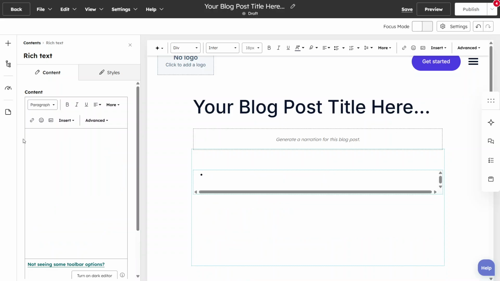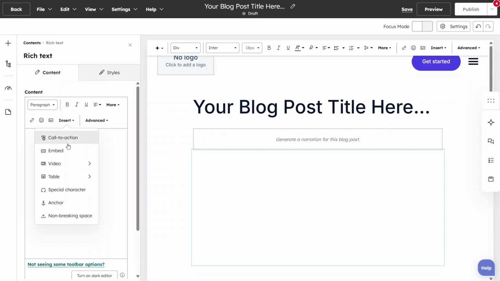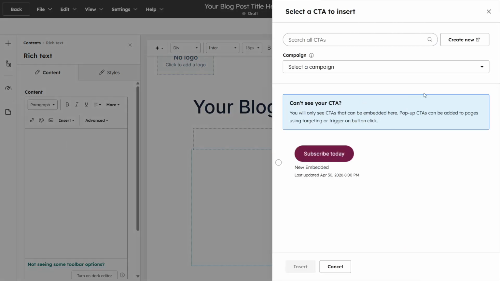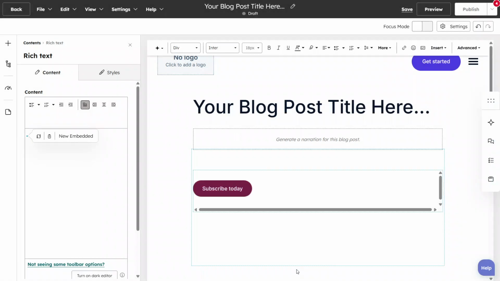To insert your actual call to action, look at the text editor toolbar and click on Insert. From the drop-down menu that appears, select Call to Action. A panel will slide open on the right side, showing you the CTAs that already exist in your HubSpot account. Browse through the list, select the one you want to use, and then click Insert at the bottom of that panel.